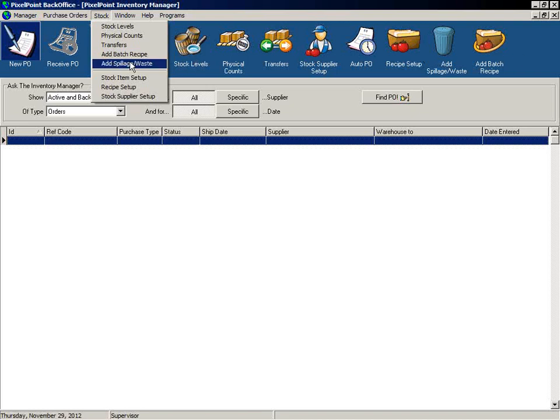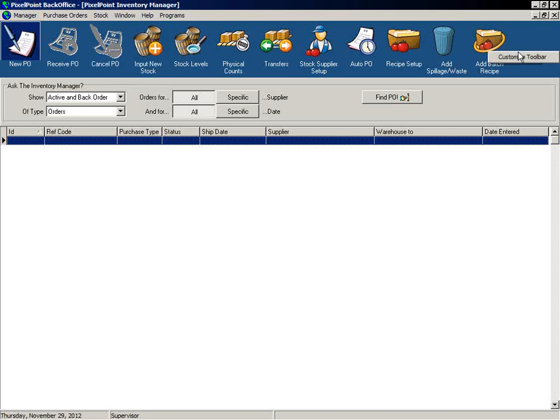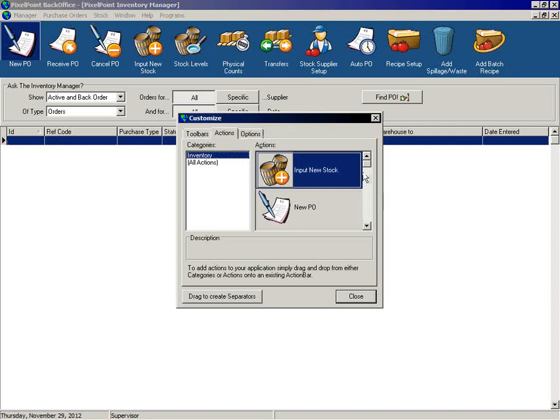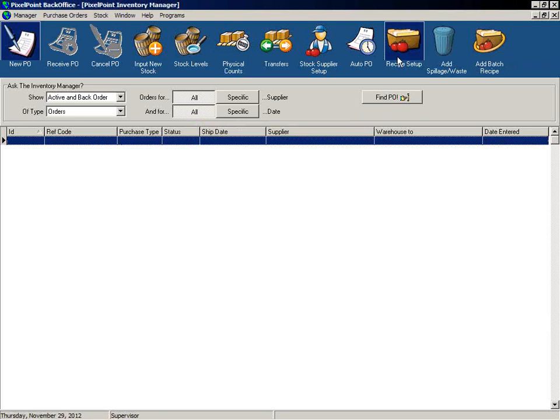You may find on yours that add batch recipe and add spillage and waste, which I have over here, may not show up on yours. And if that is the case, it's just a matter of adding them in because they're newer functions or occasionally used functions. To do that, just go to your blue bar, and just like within back office, right-click Customize Toolbar, and then from there, just go down to the items that you want and drag those two items up into here. Within Window, show Active Records Only and Help, and then Programs not applicable here. So you've got all of these different things.